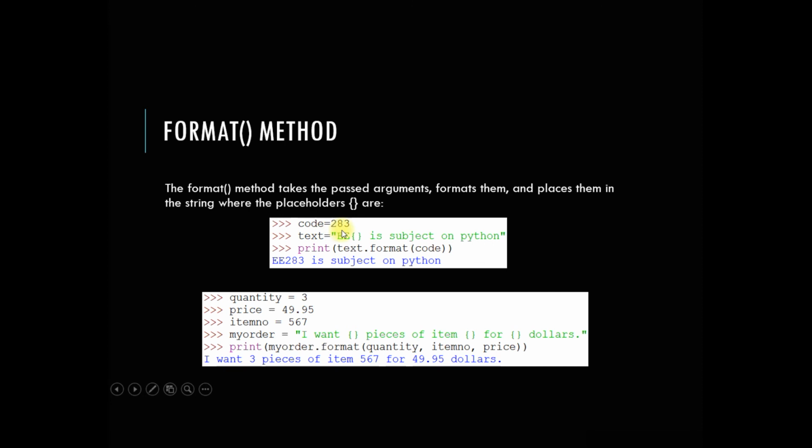How to do that? This is an example. Suppose this code is 283. This is an integer type variable, and text is equal to "ee", then a curly bracket followed by some string. Now I'm going to print "ee283 is a subject in Python". I'm not going to typecast this variable and then print. I am going to directly insert this value over here using the format method.